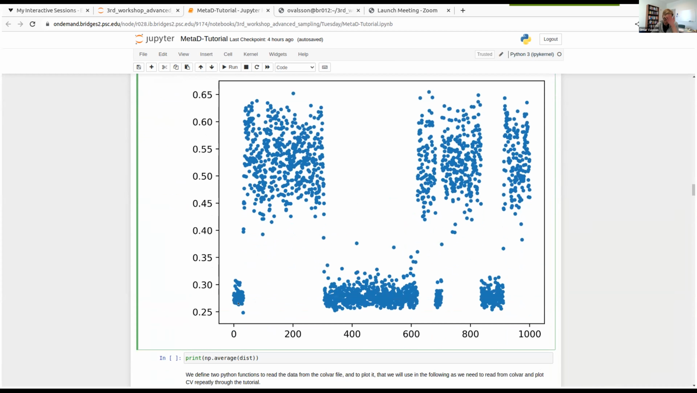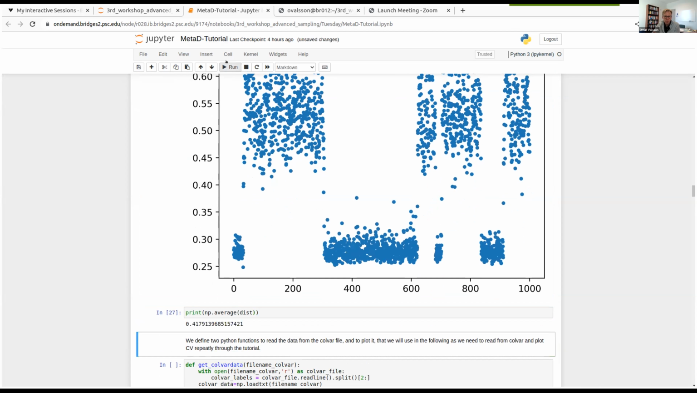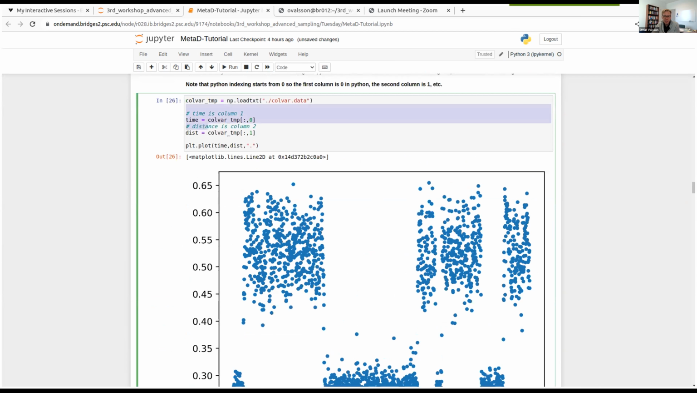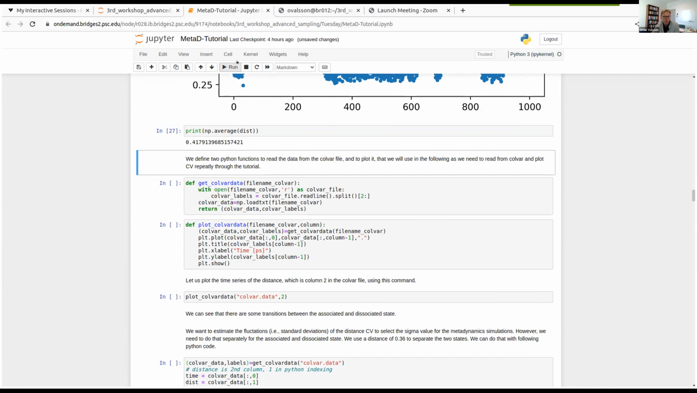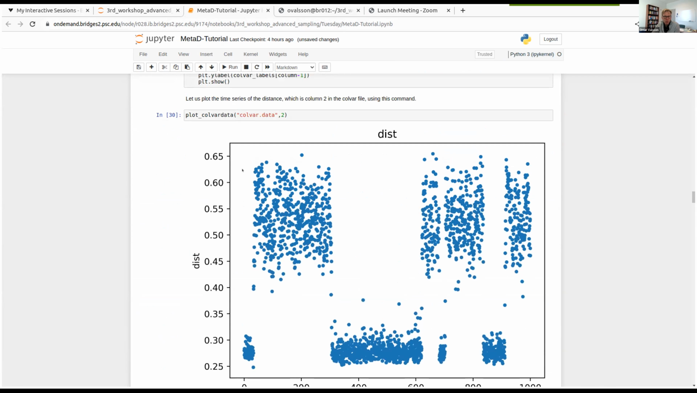Then we can see that in this 1,000 picoseconds, there are some transitions. So the system is not ultra slow, but we see some transition between the two states, though not that frequent. And then we can calculate the distance and so on. But to not have to write this type of code again and again, I will just define two Python functions, one that reads the callbar file and one that plots the callbar file. We can use this again to look at the distance, and we can see a few transitions between the two states.